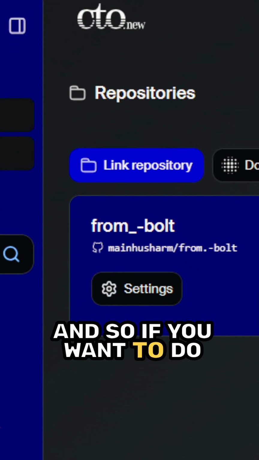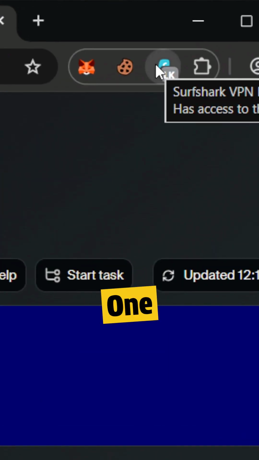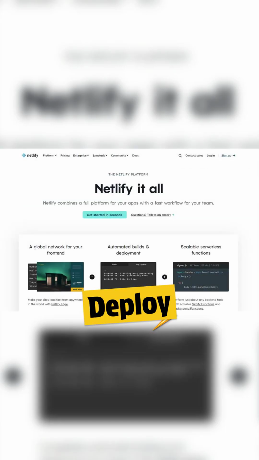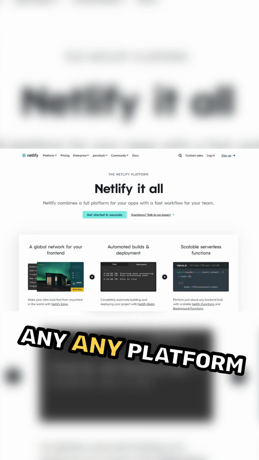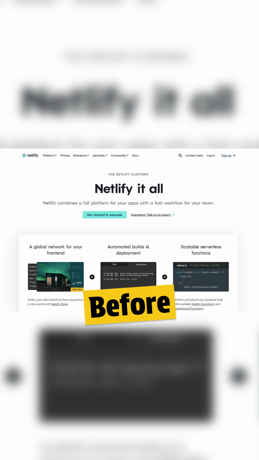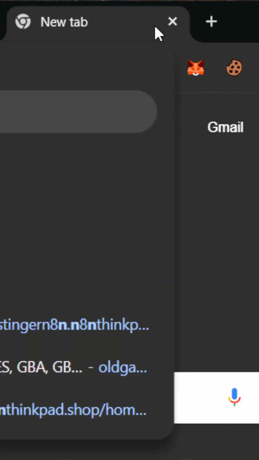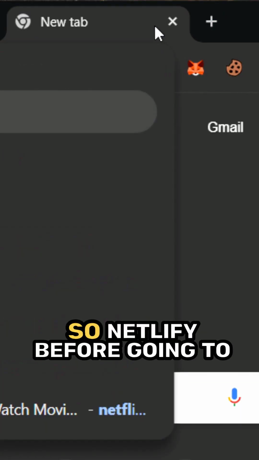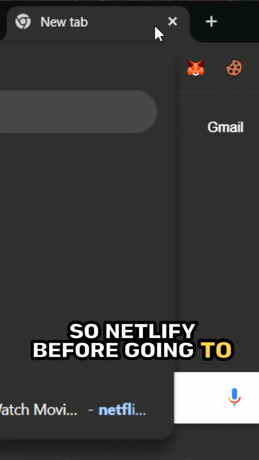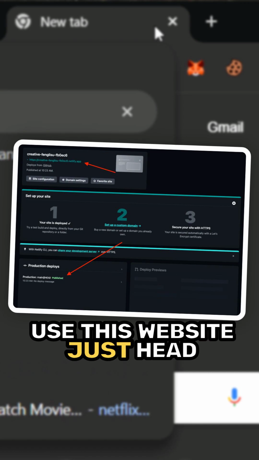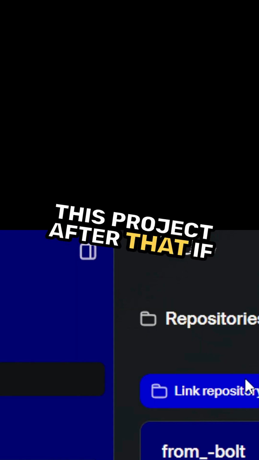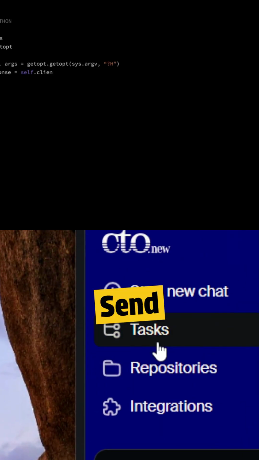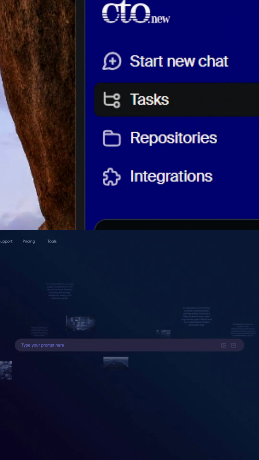And if you want to do something on this, one more thing, you just need to deploy your repository to any platform like Netlify before you use this website. Just head over to Netlify and deploy this project. After it's deployed, you just need to send a task to this.